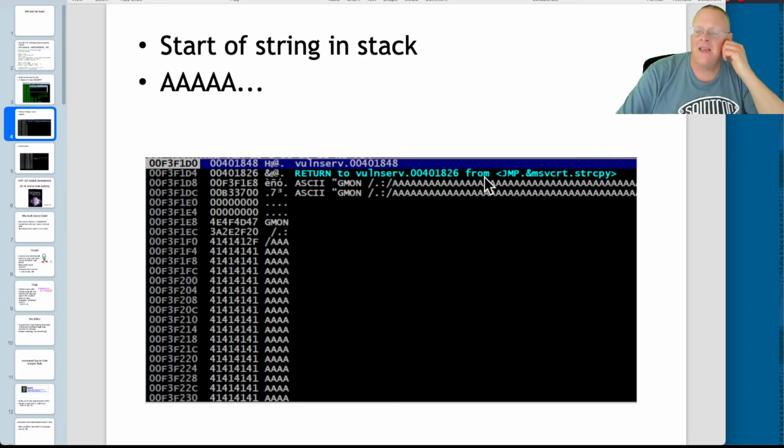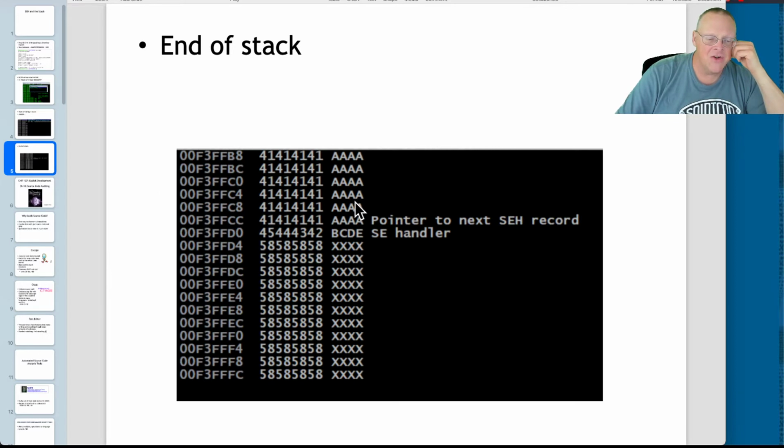If you just go back into the CPU window of the Immunity Debugger, you can see the stack here. So here's some return pointers to go back from some function. And here is the stuff that was sent from that program, the beginning Gmon stuff, and then here's all the A's. And if you just scroll down to the bottom, here's the A's, then comes BCDE, and then the X's, and the exception handler is just sitting on the stack, like everything else.